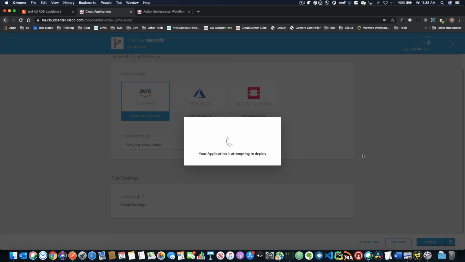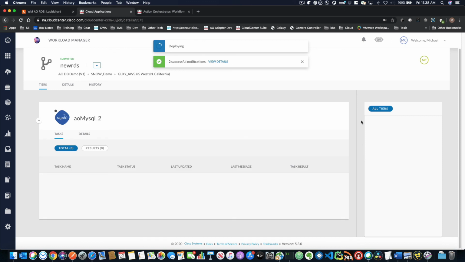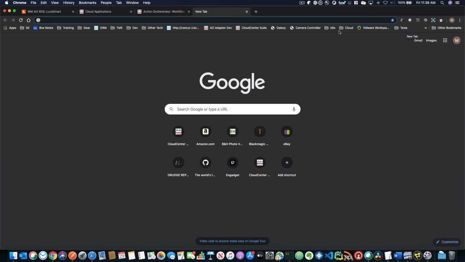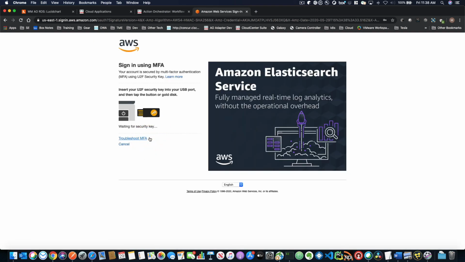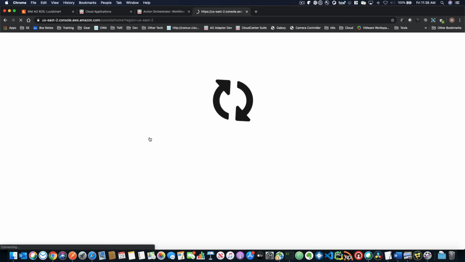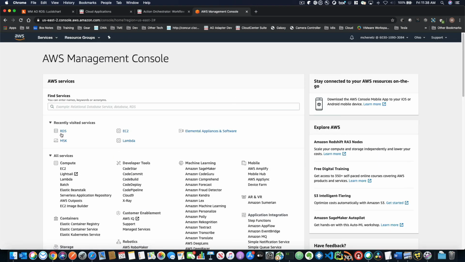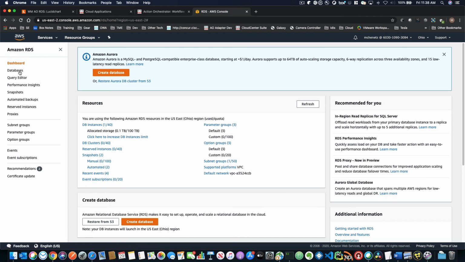So once this gets deployed, then it will show up in RDS. So let's see what we got here. Okay, so you can see it's starting, it's getting ready to deploy. And as we're doing this, I will bring up our AWS instance here. So let me bring this up. I'll hit my two-factor auth. All right. And I'll go to RDS. And I'll go to databases.